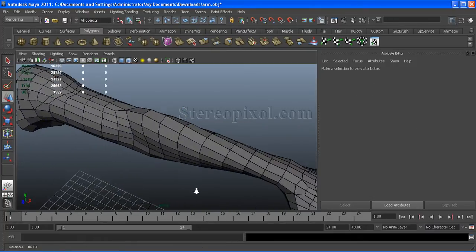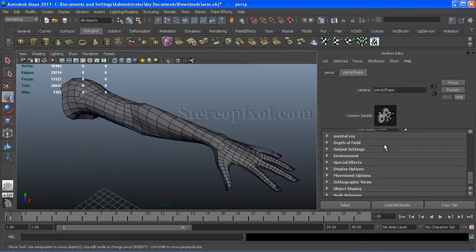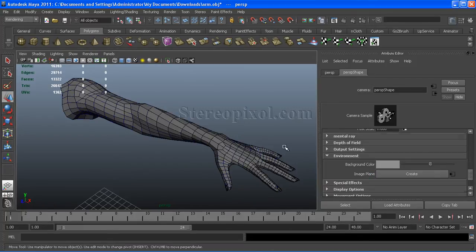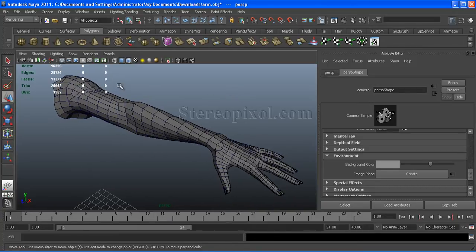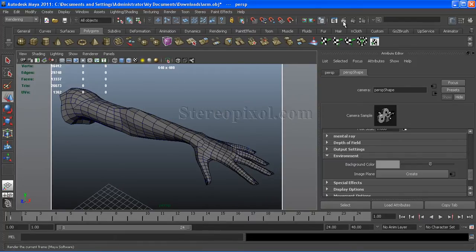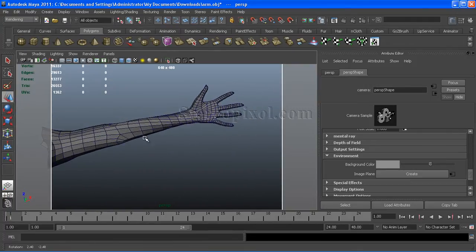Okay. So now if I render the model from this angle, first of all I will select the perspective camera and I'll go to the environment and change the background color to any color except black, because we have put our wireframe color to black. So change the background color to maybe light gray. Turn on the resolution gate, and now if I render my model, I will see a clean wireframe has been generated for my model. I can rotate my model from any angle and render.